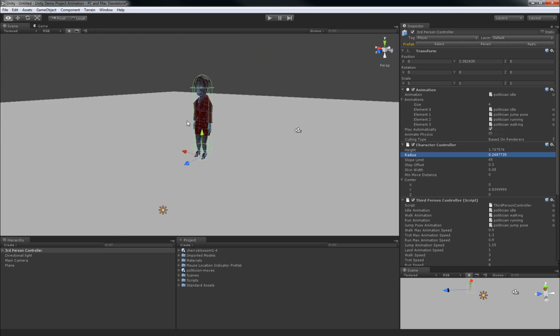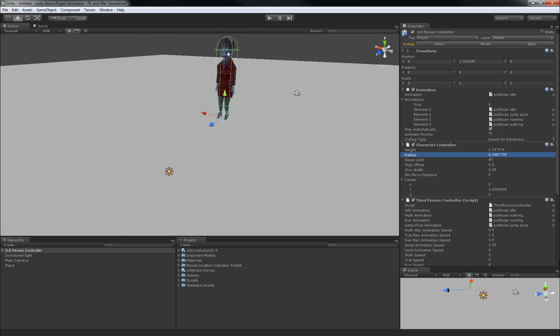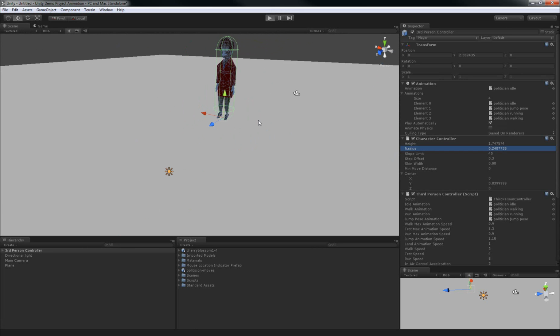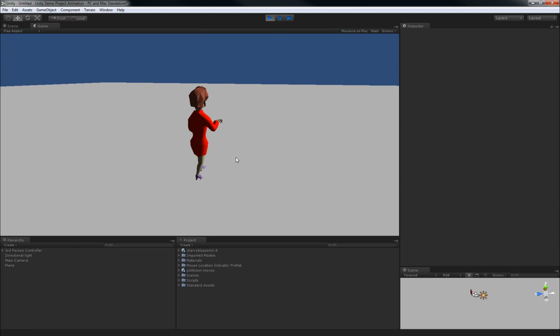So we've got this capsule tightly bound around our mesh, so it accurately emulates where the mesh is, and when I bump into things it'll look like the mesh is bumping into things rather than the capsule. So I'll hit play, and she'll fall down and land on this plane. Now we can walk around using WASD or the arrow keys, use shift to run, and hit spacebar to jump.